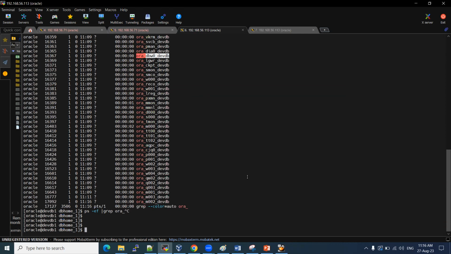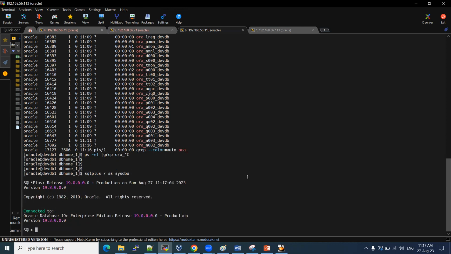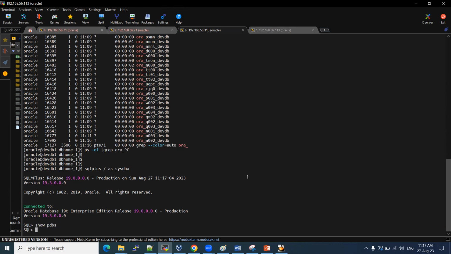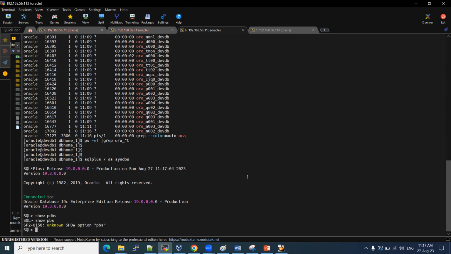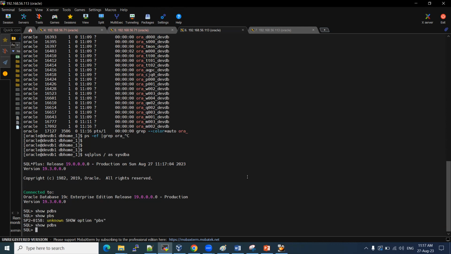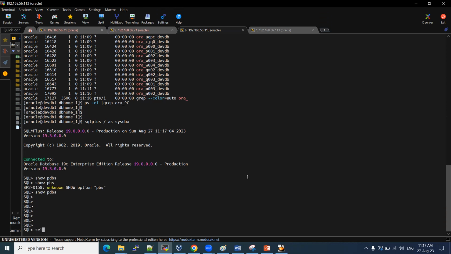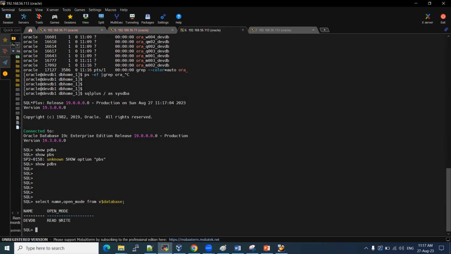Then let me check my database as sysdba. So I have connected. show pdbs, nothing. It is clear, this is not a multitenant database architecture. It is a non-multitenant database. select name, open_mode from v$database. Mine is DevDB, in read write mode.